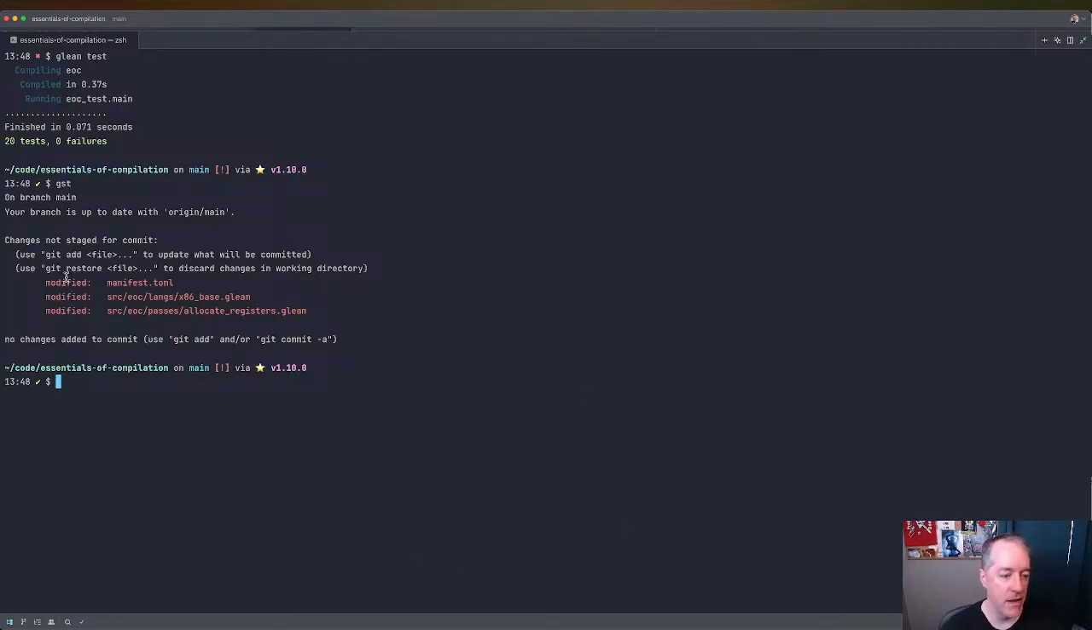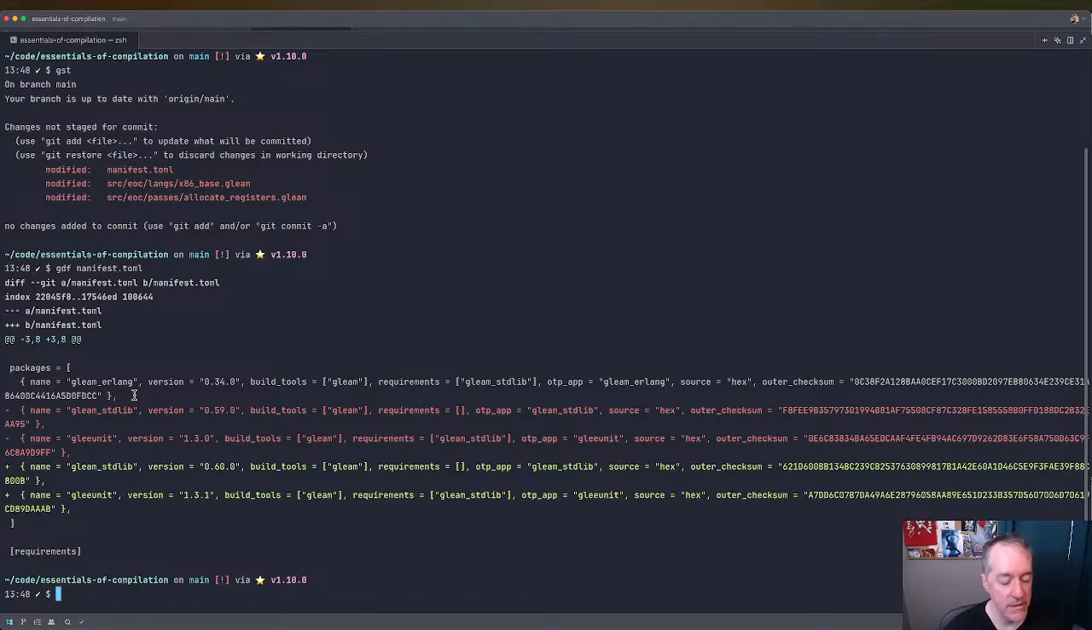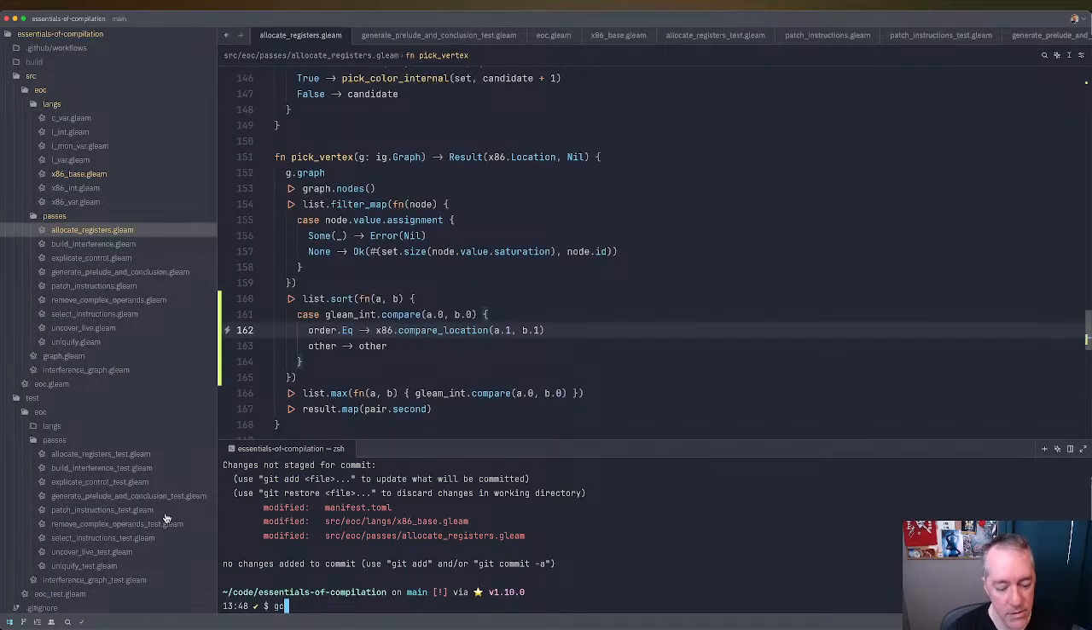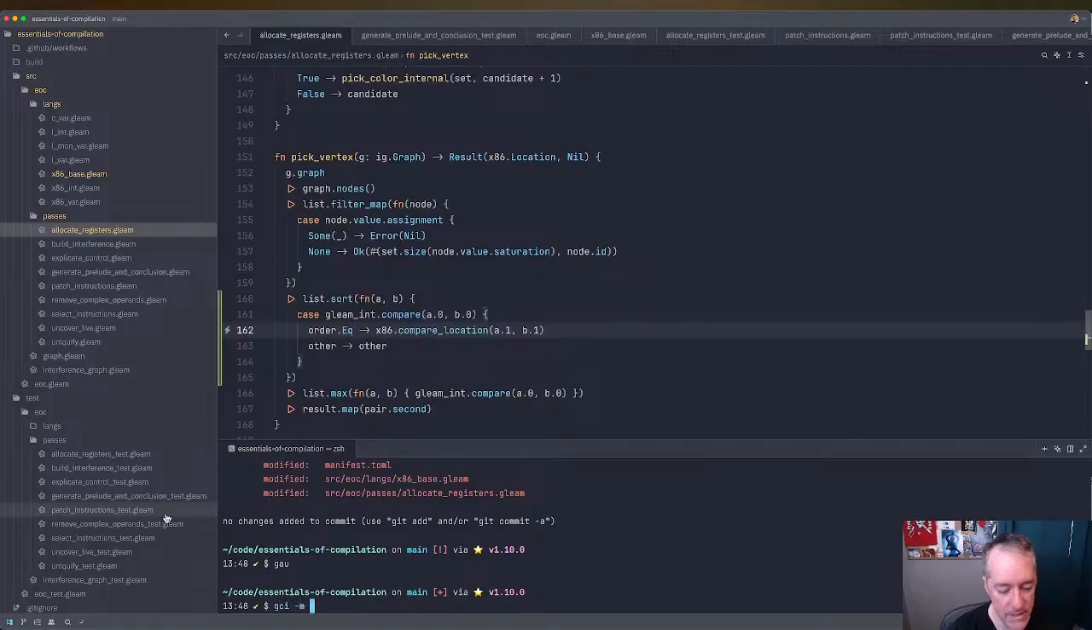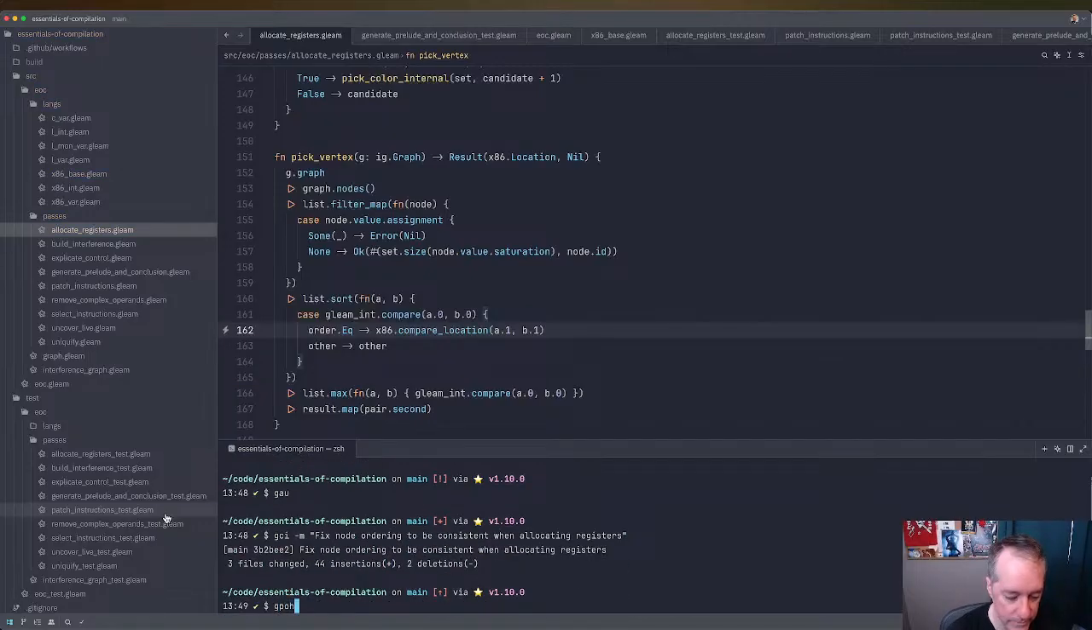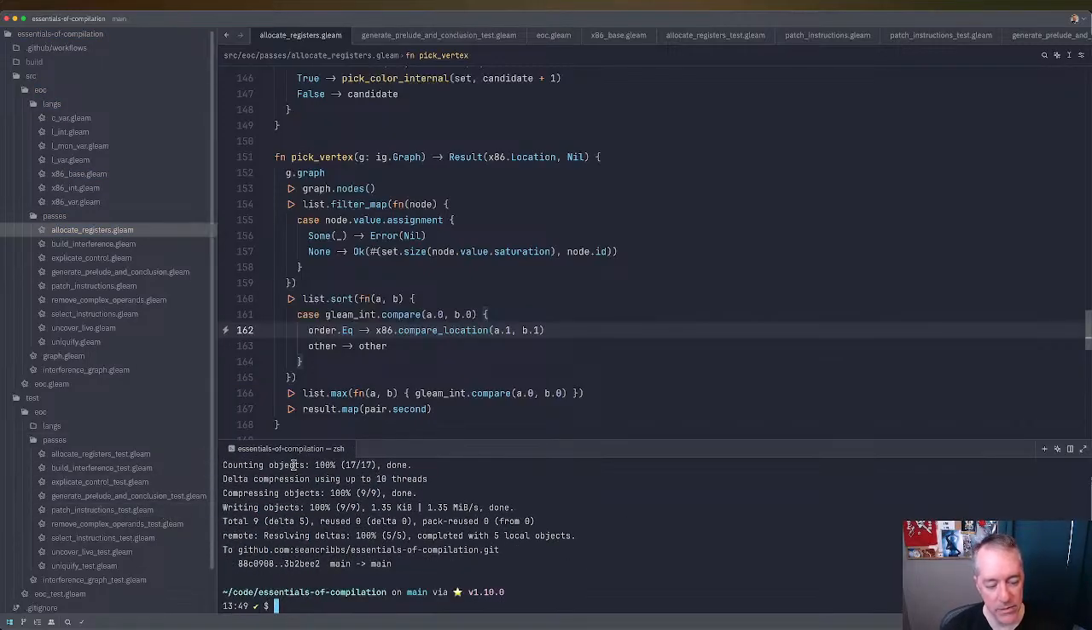By the way, I did update Gleam. If you look at that, we've updated not the compiler, but the standard library and Gleeunit, just a little while before the stream started. So let's fix that. Fix node ordering to be consistent when allocating vertices, allocating registers. Yeah. Okay, all right, we'll push that.